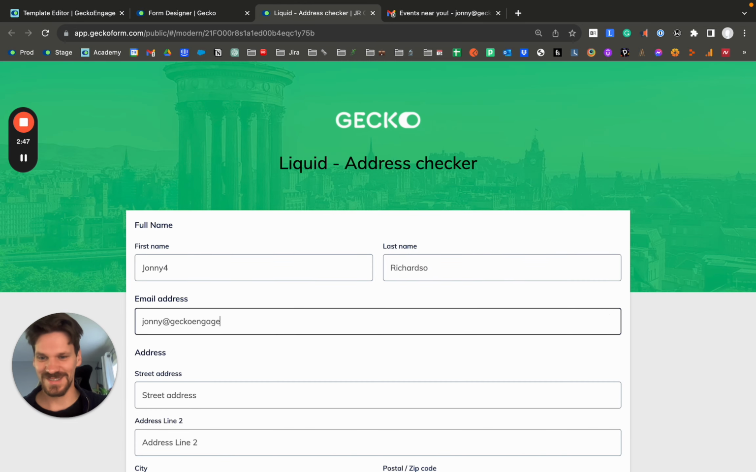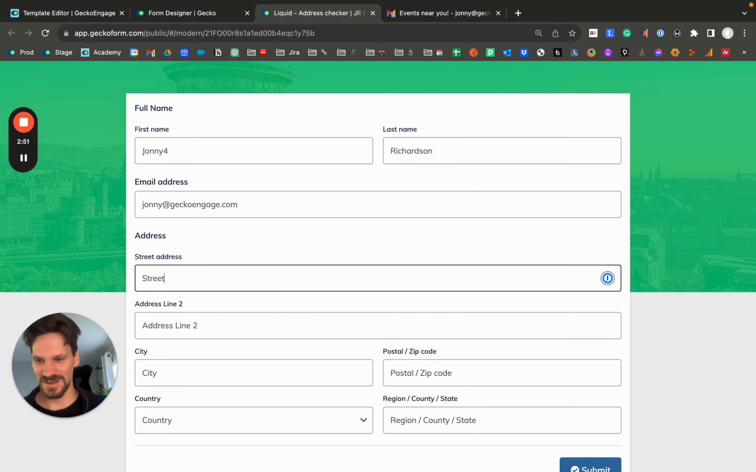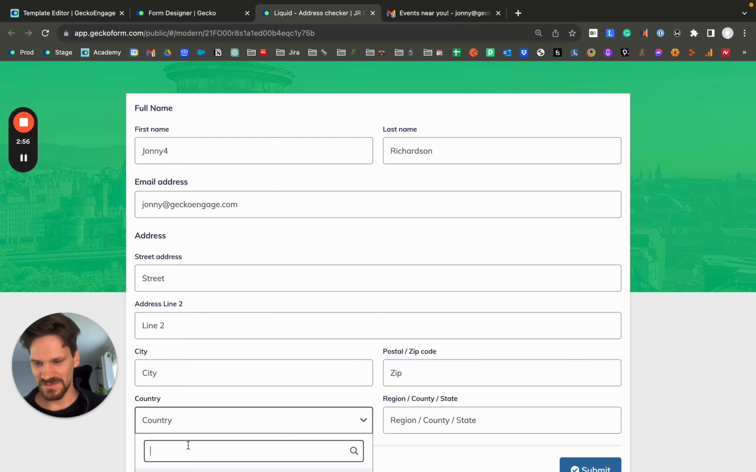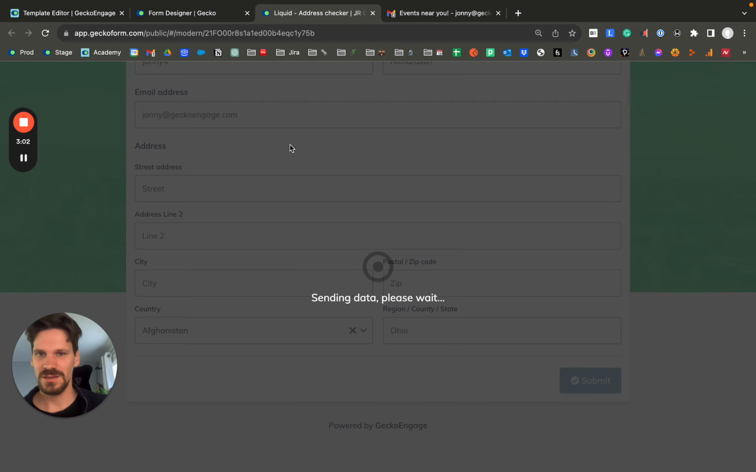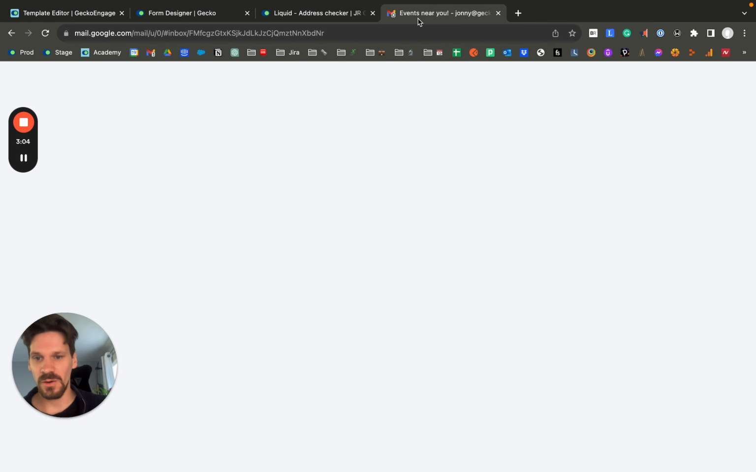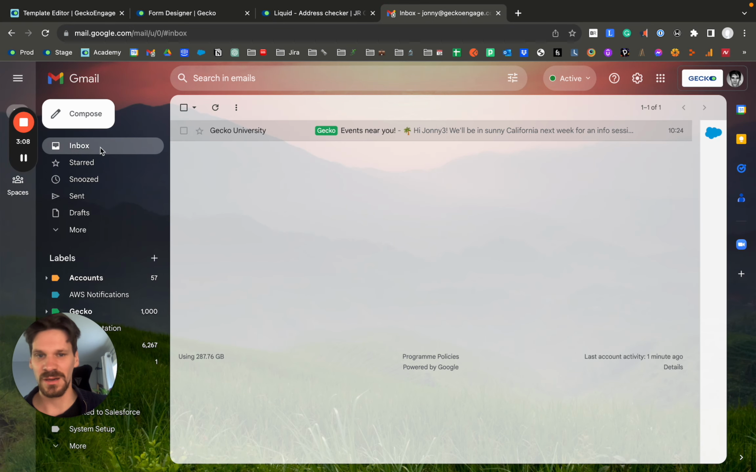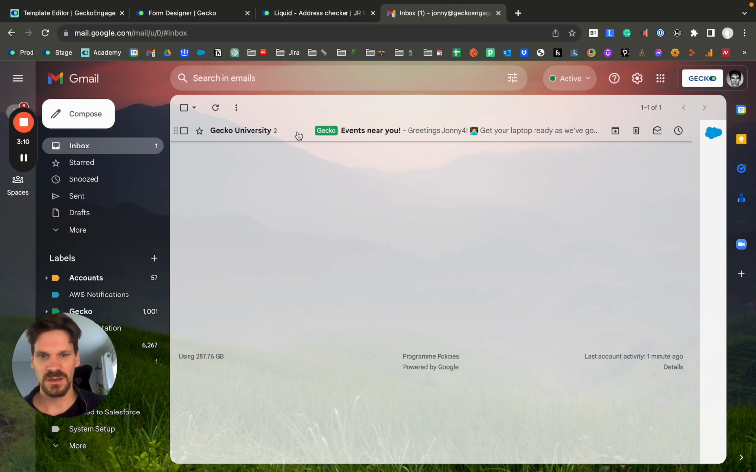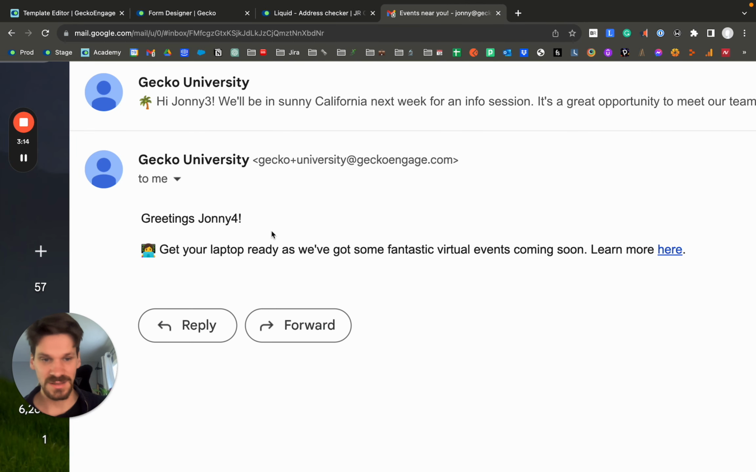I can't even spell my own name. This is frankly embarrassing. Oh my goodness. Street, line 2, city, zip. Some very super serious details getting added here. But if we put something else like, I don't know, Ohio? Let's go for Ohio. Why not? Ohio is not sadly equal to California in this regard. So Johnny4 student will be getting a completely different message from exactly the same template.